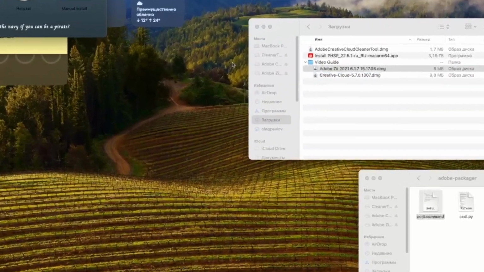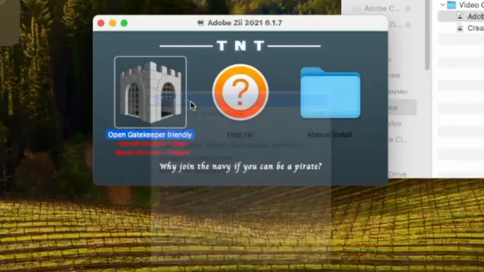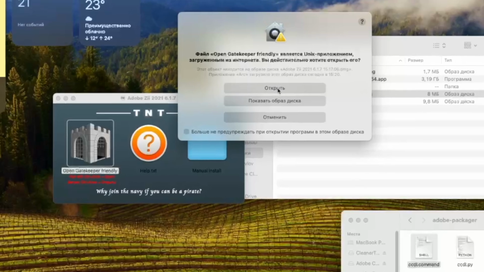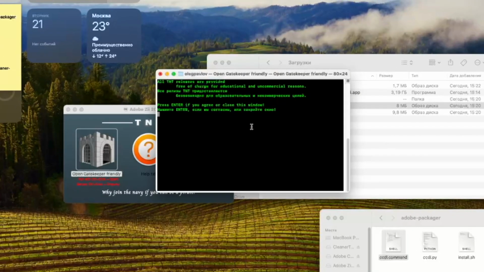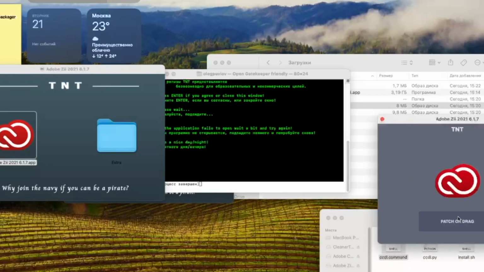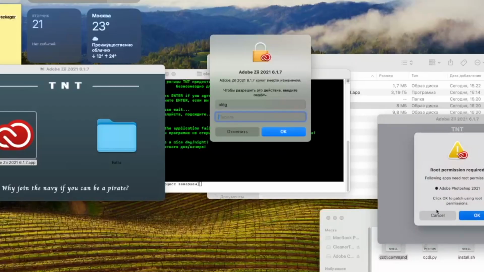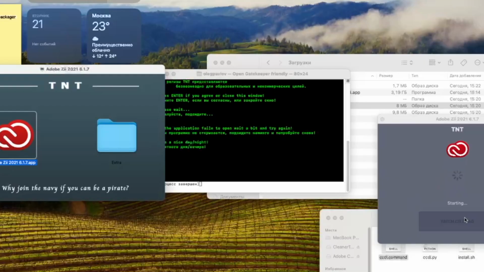Fourth, open Adobe Zii. You can install it from the site below, which I used to see versions, or from the archive in my Google Drive. Open the DMG, hold Ctrl and double click. Press enter. Open another DMG, which appears. After that, double click on Adobe Zii.